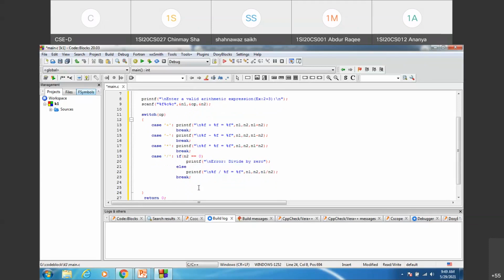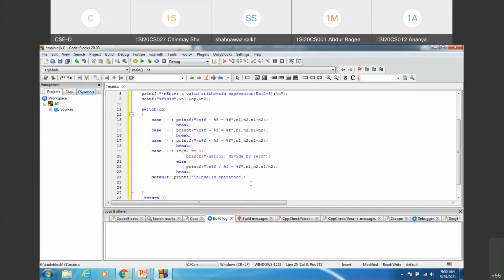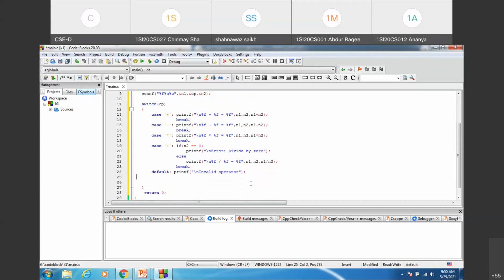Finally, if none of the case labels matches, only these are the operations we are performing to simulate the simple calculator. We don't want any other operations to be performed. If the user enters any other operator, control has to enter the default block. So what will we print in this default block? Invalid operator. Some error message we shall print stating, say, invalid operator. So these are the operators valid for our example, that is plus, minus, star, slash. If the user enters modulus or any other operator, we'll just print invalid operator, and we close the switch. Okay, then close the switch and close the main function.